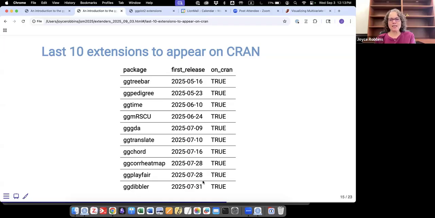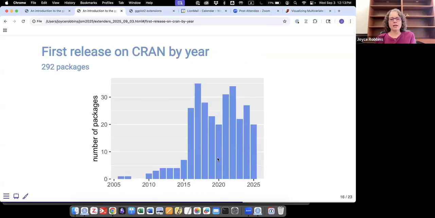So as you can see, in 1 month alone, there were 6 additions. This is the first time that they appeared on CRAN. I looked at the number of packages to have their first release on CRAN by year. This is a total of 292 packages, and we see a really, really clear trend.